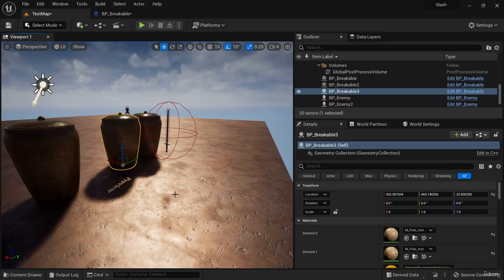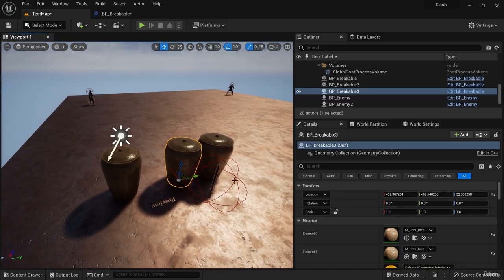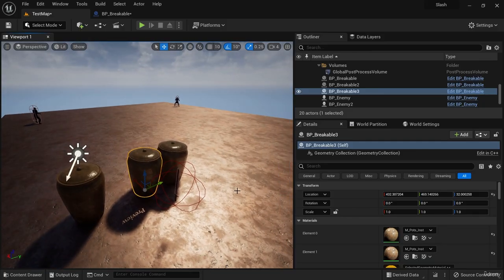Excellent. All right, so next we're going to implement some functionality when these pots break. For one, it'd be great if we made a smashing or breaking sound when we break these, so we'll get into that next. I'll see you soon.